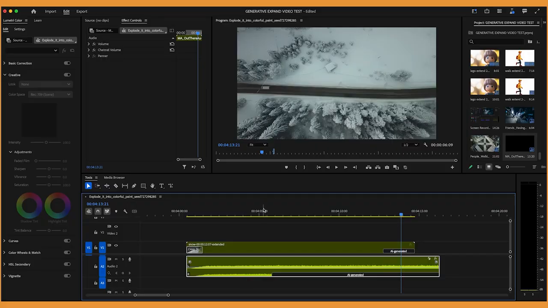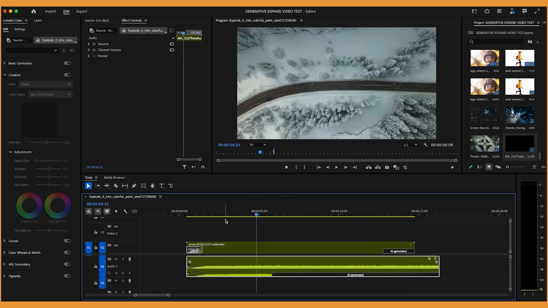Okay, that didn't sound too bad, but you can definitely notice there is a subtle change as soon as it hits the generated extension. Now you could probably fix this by generating again, or maybe splitting that bit and creating a crossfade in between. But other than that, it still sounds pretty good.